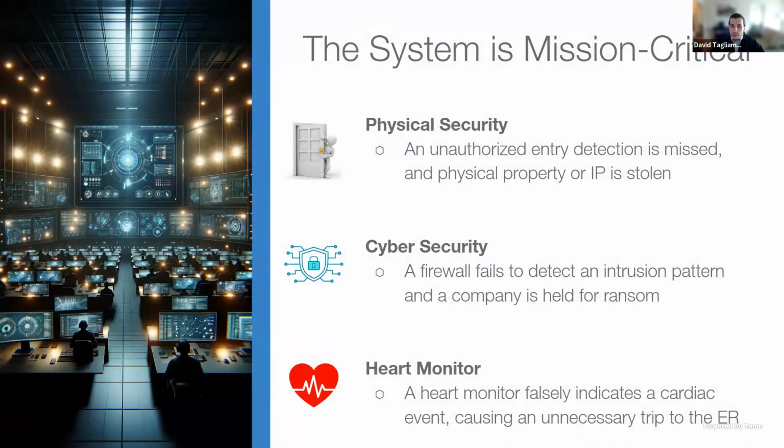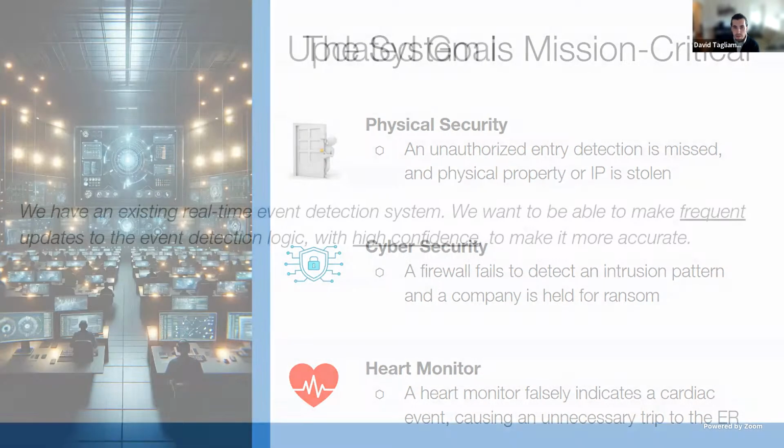Okay, so what are some of the challenges here? The first one is that these systems are often mission critical. So in the physical security space, if you fail to detect an unauthorized entry, somebody can steal property or somebody can be attacked. In cybersecurity, we've seen a lot of these examples in recent times. Companies held for ransom, their business interrupted for quite a long period of time. But not only false negatives, false positives can also be really bad. If you have a medical device and it says you're having a heart attack or some other abnormality, and this causes you to go to the ER when you don't actually need to, this can cost thousands of dollars as well. So a lot of these systems can be quite sensitive.